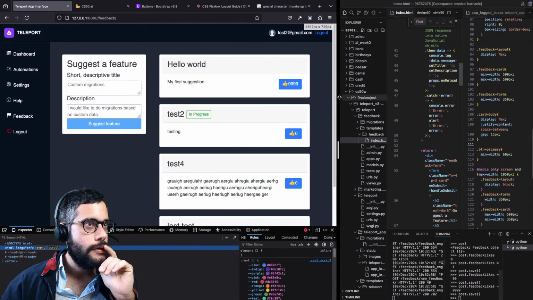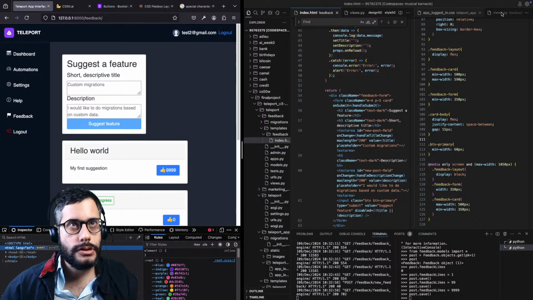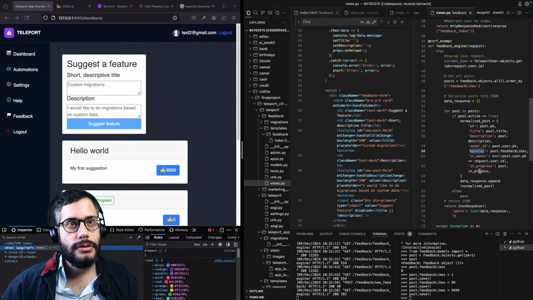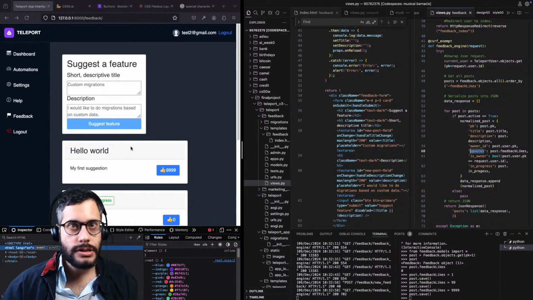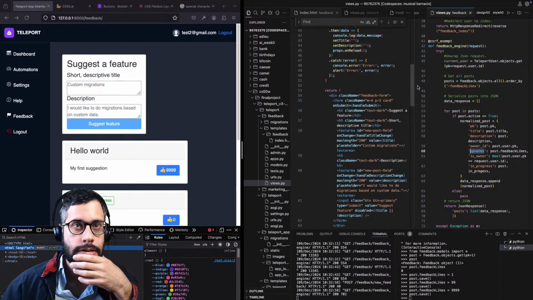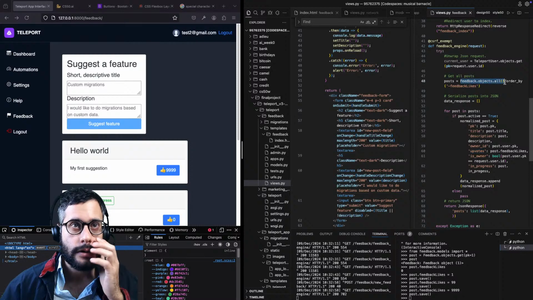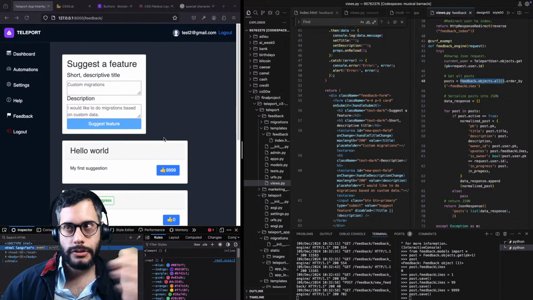And I do want to point out though, FYI, that if we go into the server here, we're going to notice that yes, we are getting all of these feedback cards, all these post suggestions that people are making there. But actually, no, I'm pointing out something that's not right. I am getting all the feedback objects. So it's not just the objects for the user that's currently logged in. I am getting it for all the users, which is what you want to do.